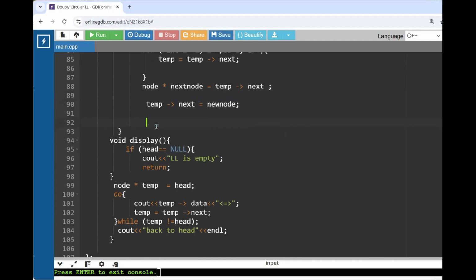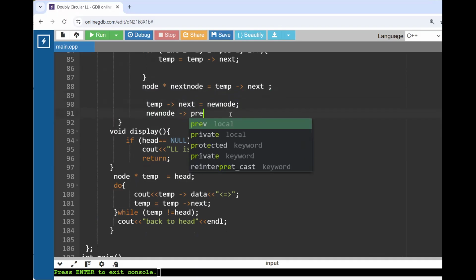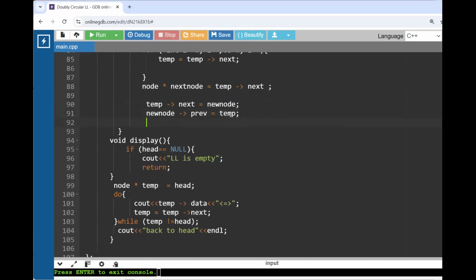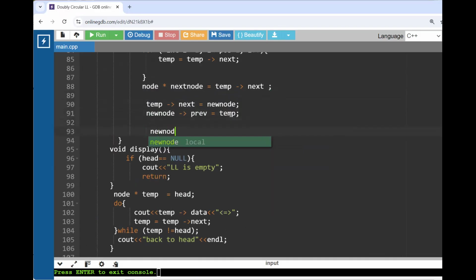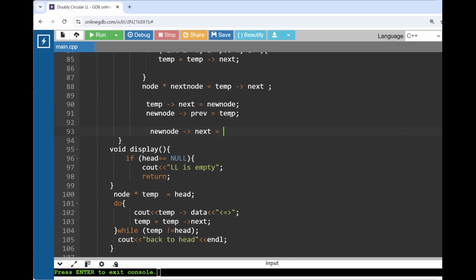Now remove this. So in temp of next we have already assigned the new node value. So now new node of previous, which value do we have to give? We have to give whatever the temp value we have, right? Temp value. Second node address we have to store in the new node previous, right? This is done. Now new node, so in new node's next we have to assign the next node address.